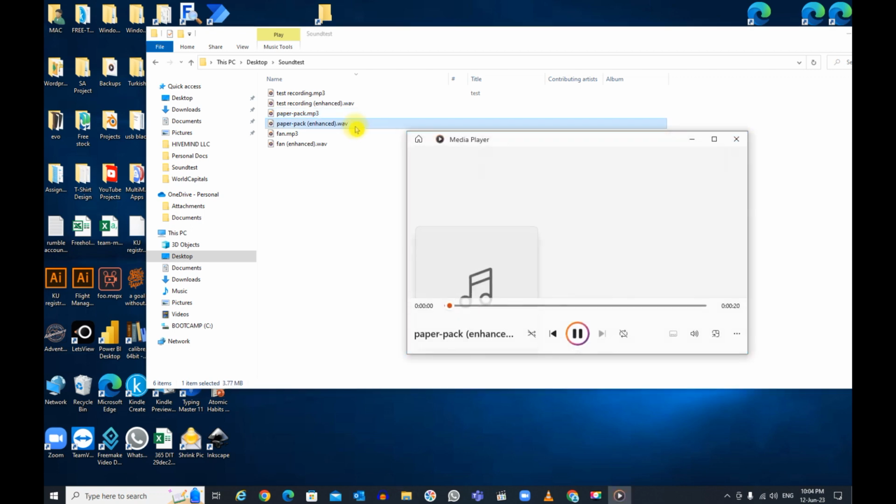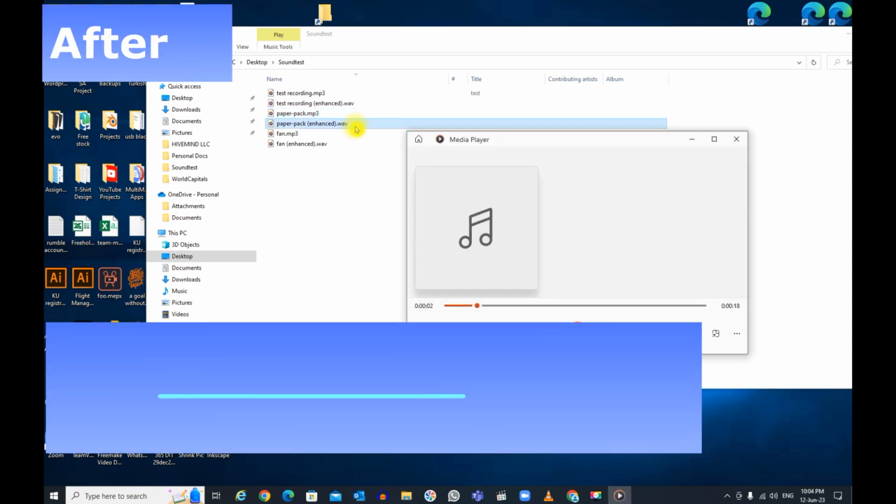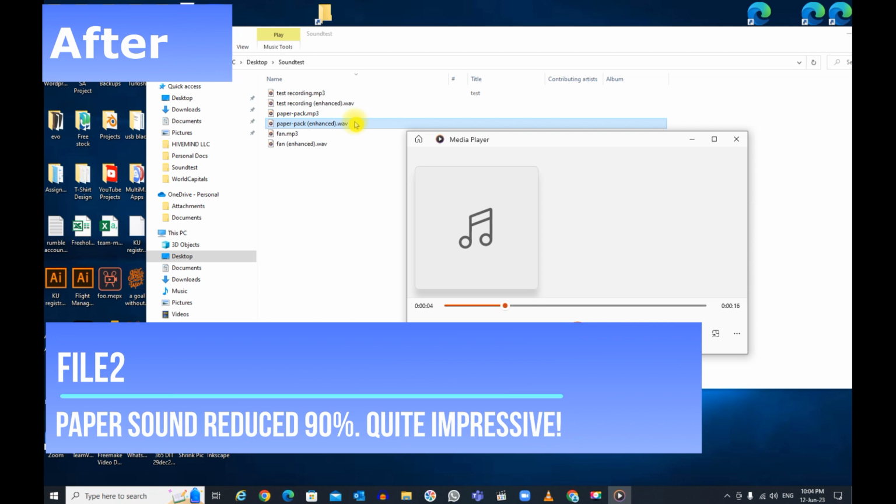Double click. Okay, so this is my second one and this I have a piece of paper which I'm playing around with just to make it sound. Let's see if it tries to remove this from the background and clears my voice. So let's put this to the test also.